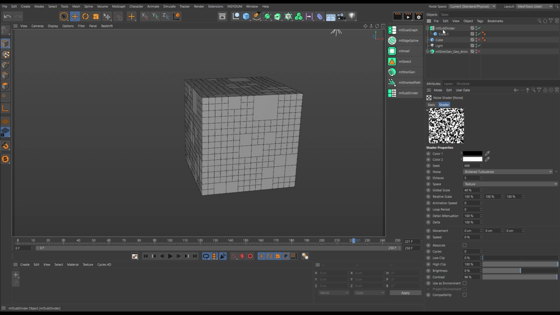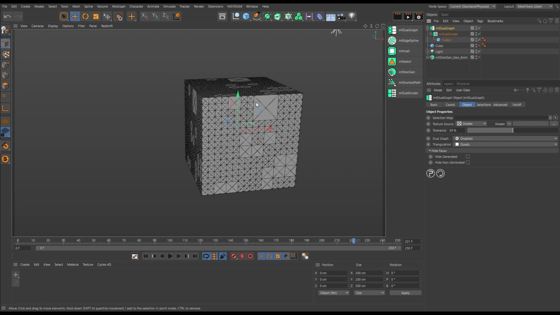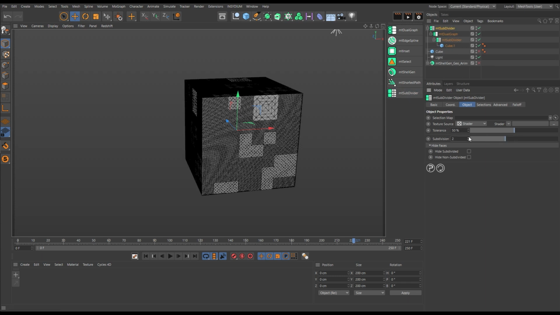So let's get our MeshTools subdivider, hold Alt, and we're going to put it inside a dual graph. That has triangulated our mesh. And now let's add a further level of subdivisions for even more interest. So we'll hold our dual graph, hold Alt, and we'll click on subdivider. Let's give it, say, one more subdivision layer, so really quite intricate.